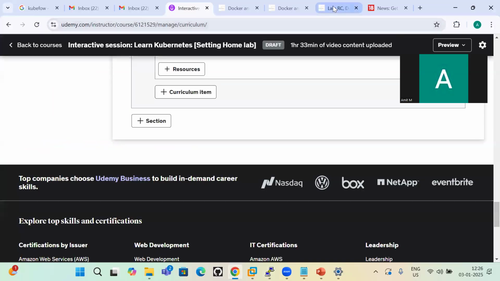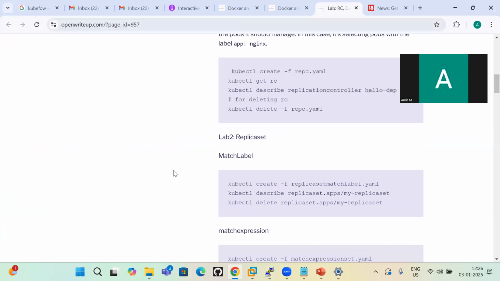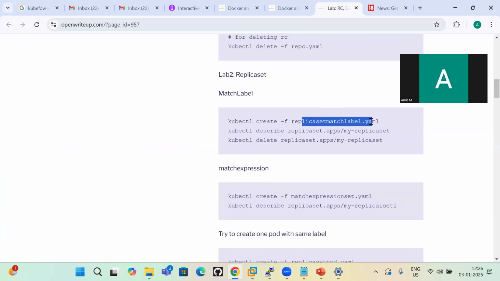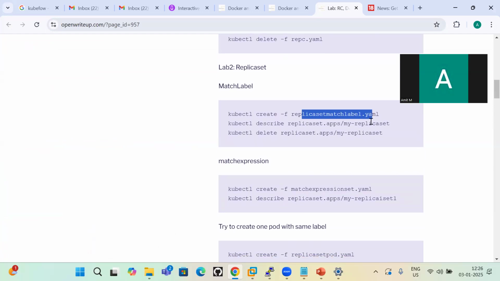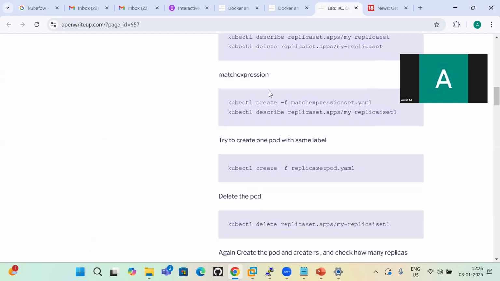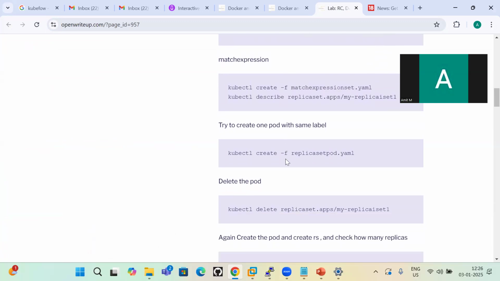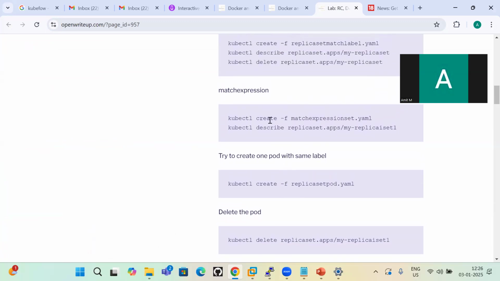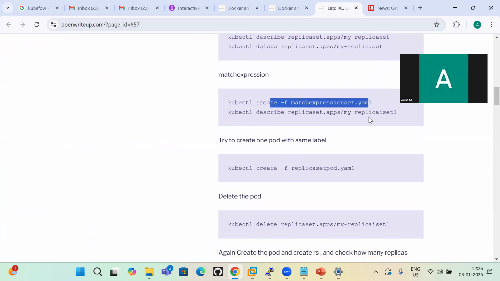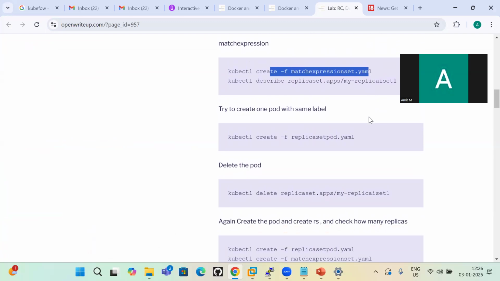Now I'll show you the lab part. This is the match label one, which is similar to the replica set only. Then the match expression one, which I have explained. In the match expression one, what I'm doing here is creating the replica set with five or six replicas, and then I'm trying to create a pod with the same label. It will not allow it to be created.